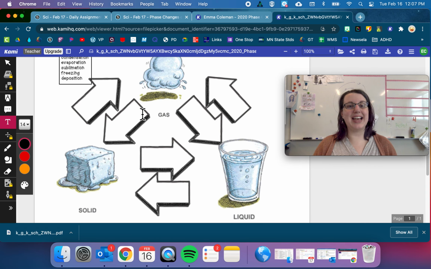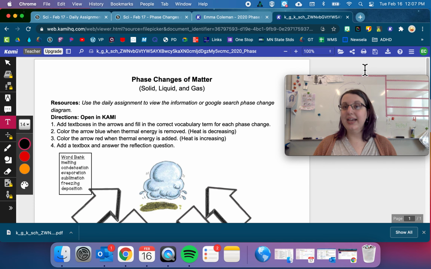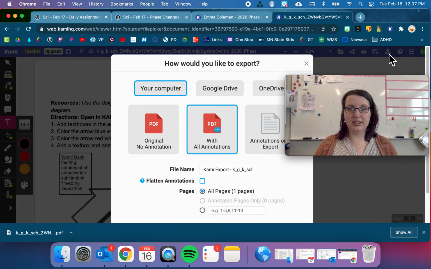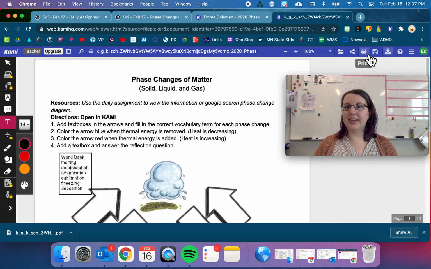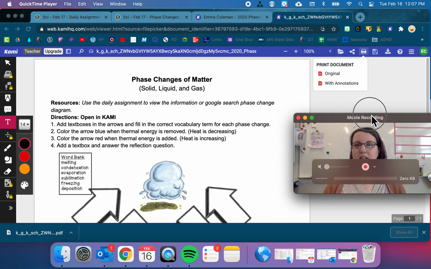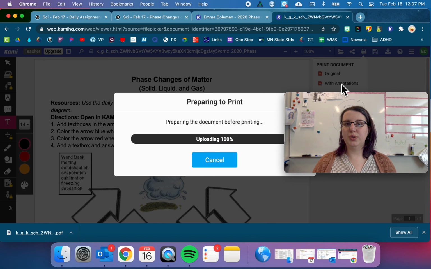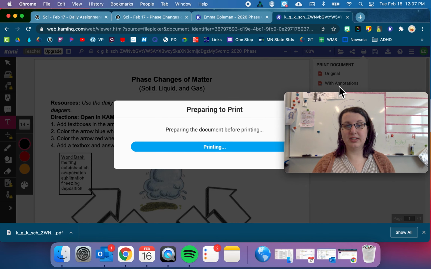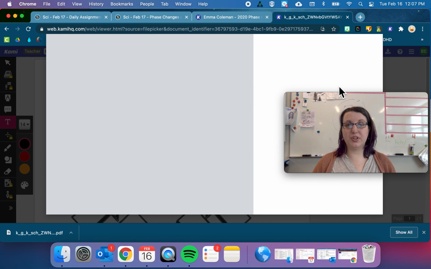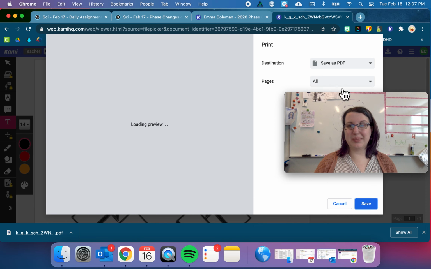Then you're going to do the exact same thing that the other students did, but there's just not going to be a turn-in button. So what you're going to do instead is download it. Actually, you know what? I think it'll be easier to print with annotations. There's actually quite a few ways to do this. The reason I'm saying print is because you can save it as a PDF. So save as PDF.